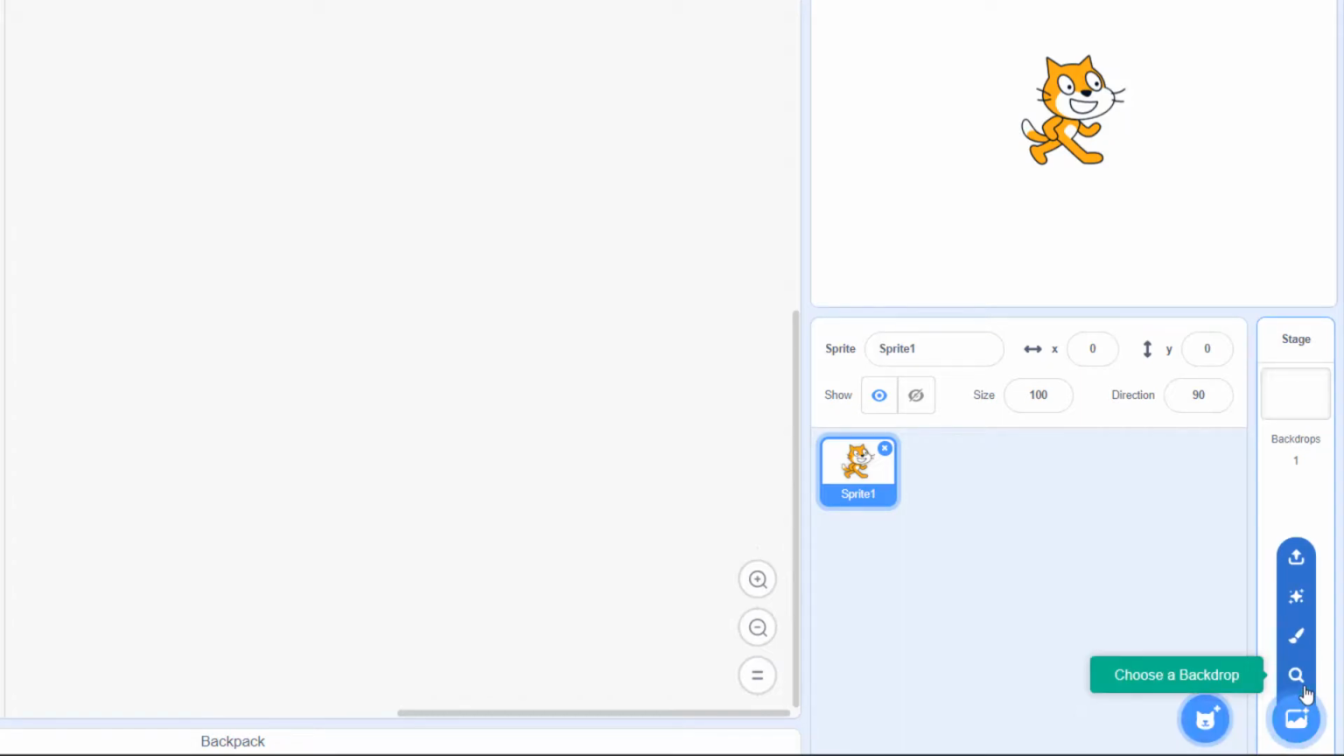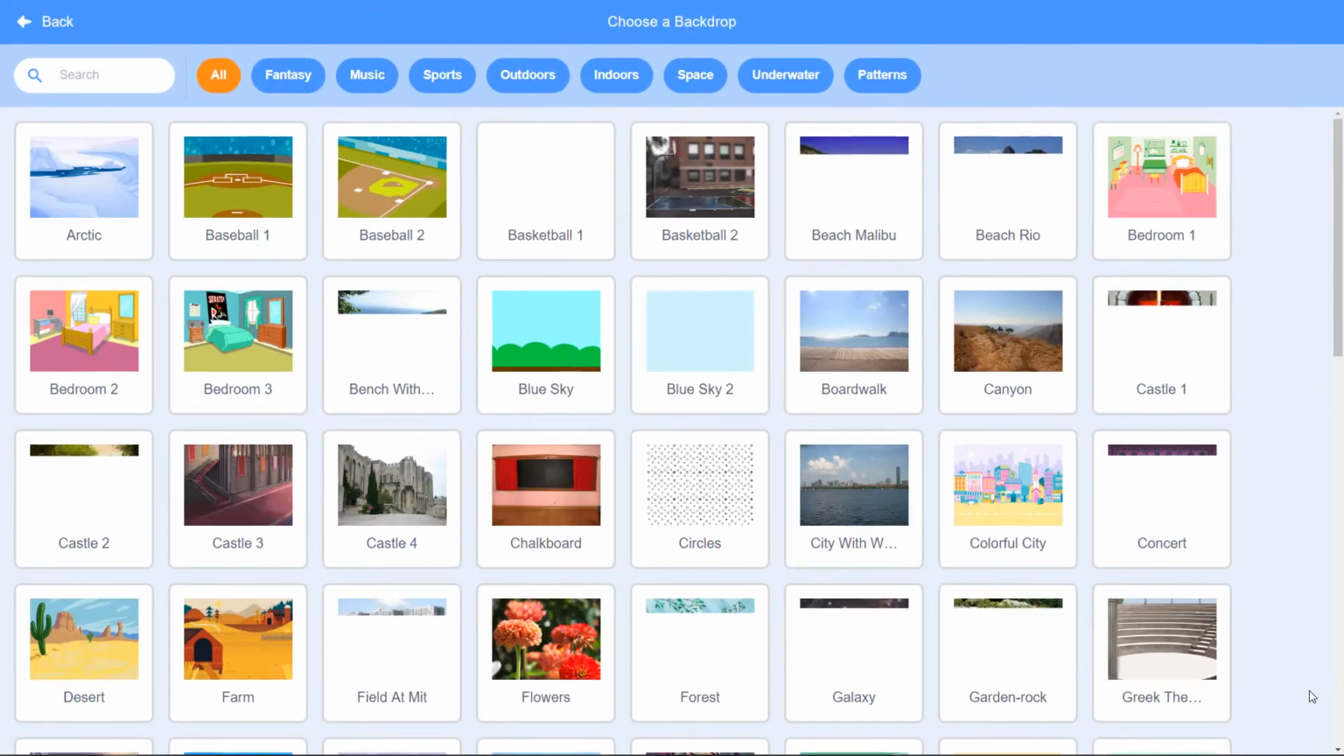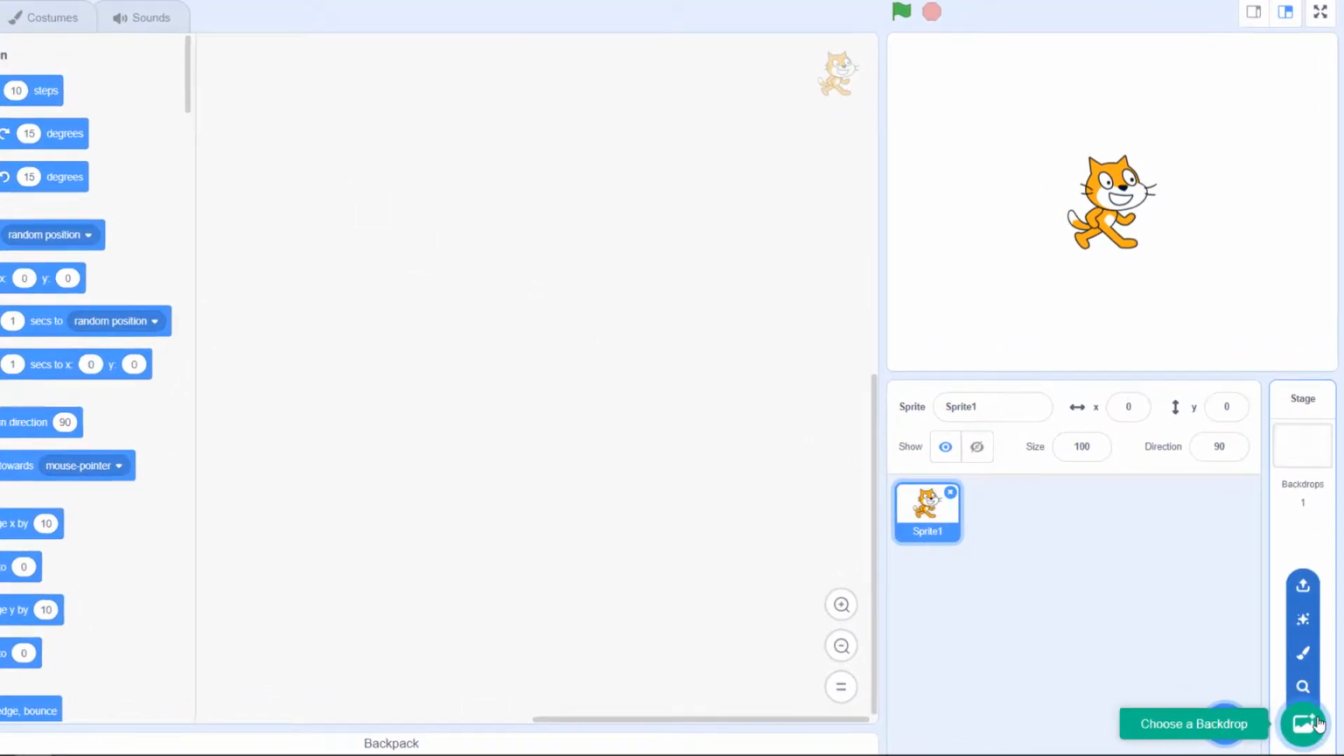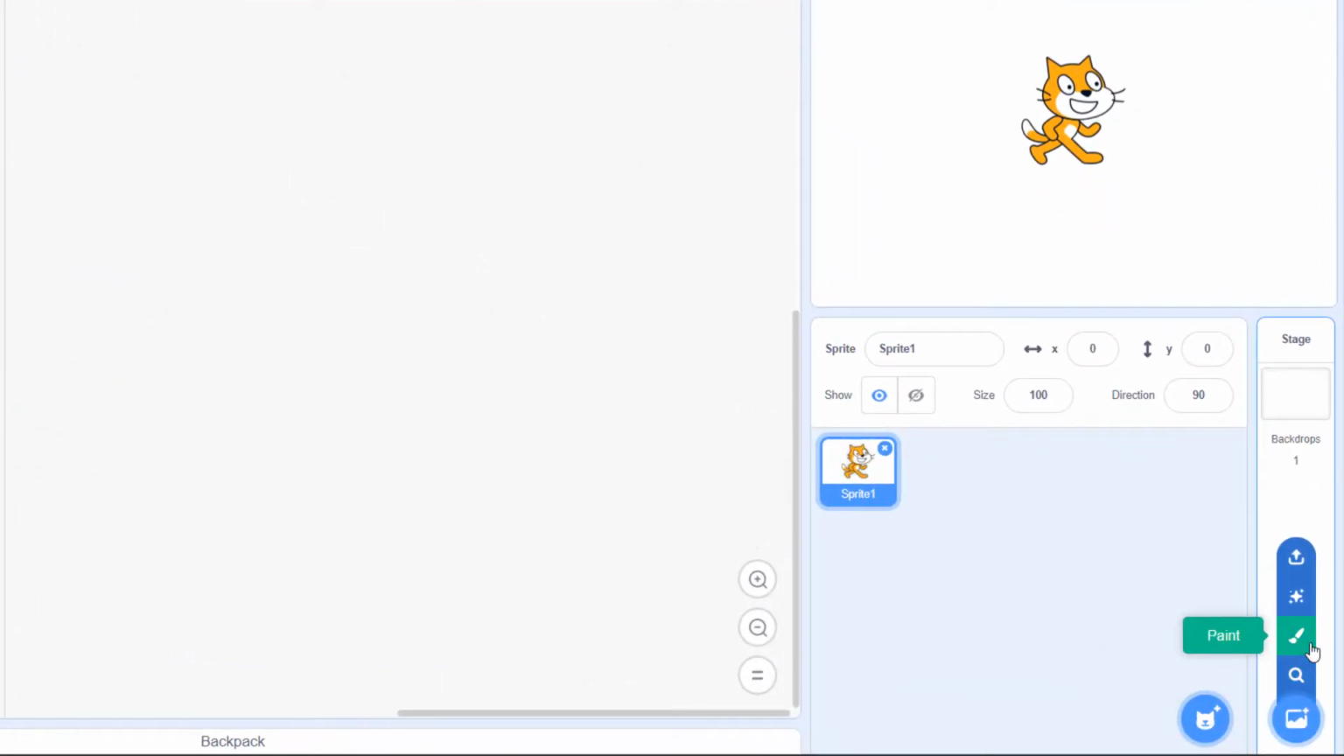The first is to choose one from the Scratch library. The second is to draw one yourself. The third is to let Scratch choose one for you, and the fourth and last button is to choose one from your computer.